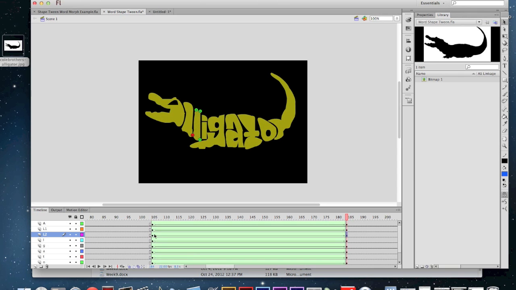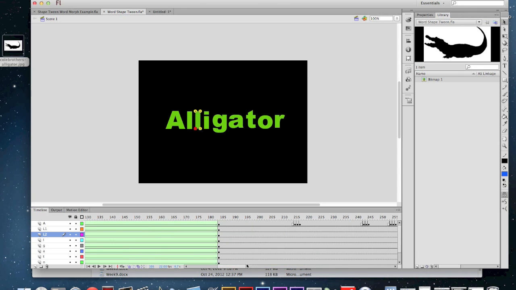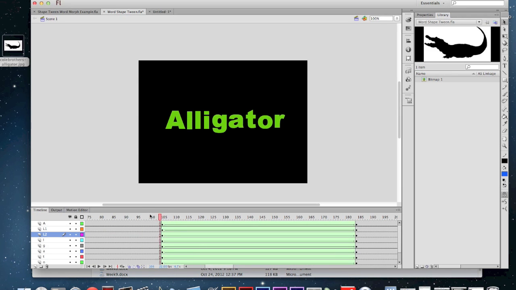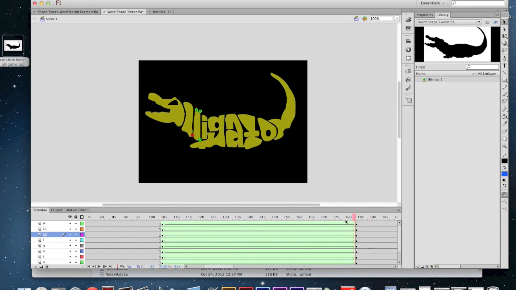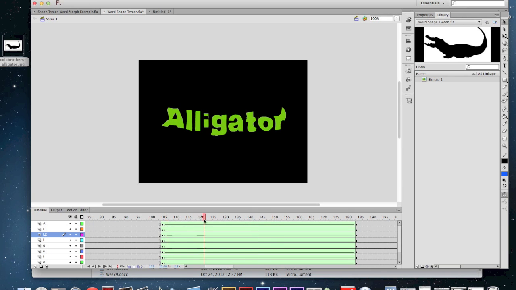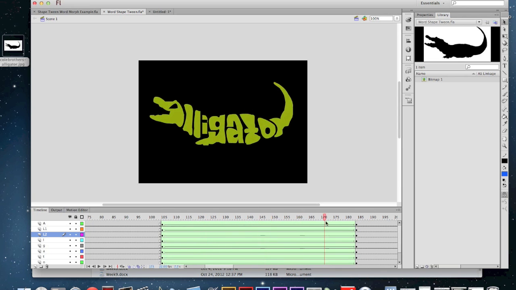Okay. So now let's scrub through this and see if it animates any better. See? Now look at the difference, how that L is just expanding itself rather than completely flipping itself over.